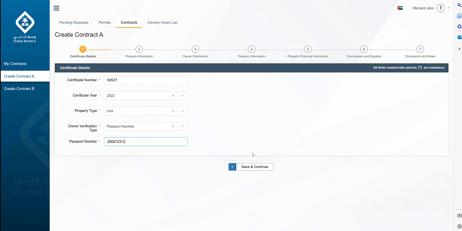There are three owner verification methods that are available in the system: by date of birth, passport number, or by Emirates ID registered in the DLD systems. Click on Save and continue to move to the next screen.